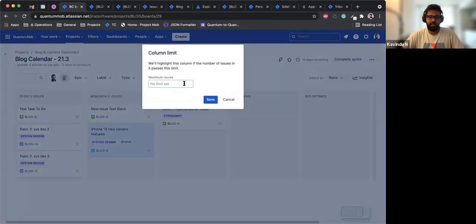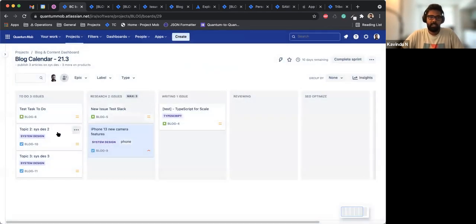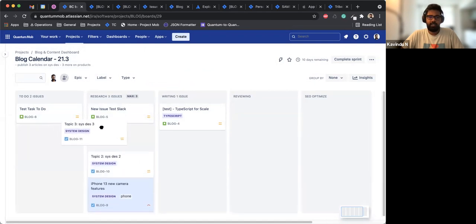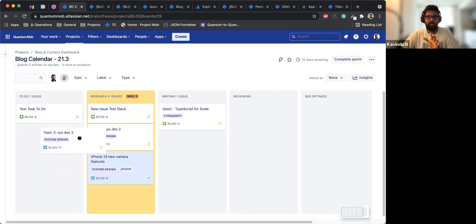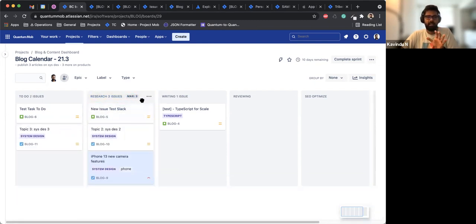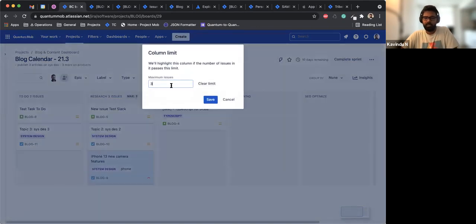So let's say that if you are setting only 3 tickets here, and you try to move another one, it says max number is 3. So we are running behind on research. So we have to make sure that at a time we are setting up a max limit. So we can define that over here. So that's a neat feature.